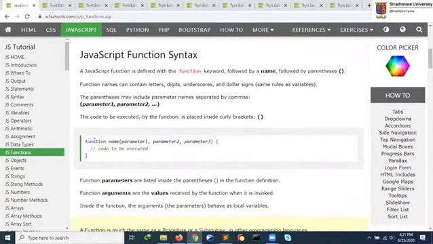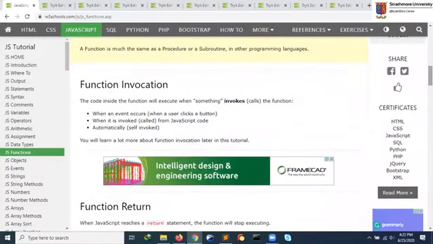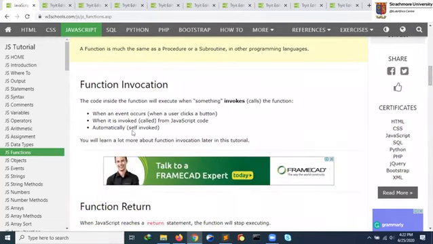So you have the keyword function followed by the name of the function. Then you have the parameters, which I've said can be optional. And then in between, you write the code that you want to be executed. Then we have the way to invoke a function. You invoke a function when an event occurs, for example when you click a button. Also, we can invoke a function when it is called within the JavaScript code, or a function can also be invoked automatically, which means it is self-invoking.